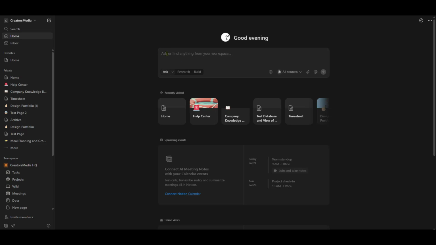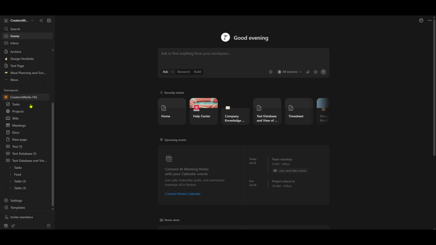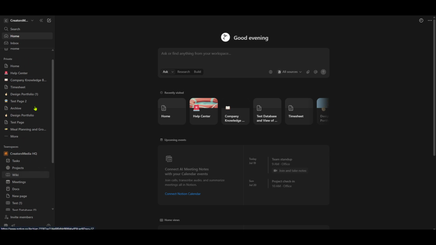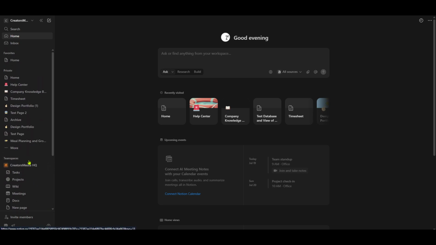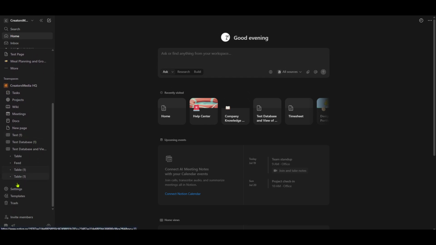It's the central hub of your workspace, where you can see all your recent activity and projects at a glance. From here, you're going to select the database that you want to organize using tags. If you don't have a database set up yet, consider creating one to host related projects or documentation. After selecting your desired database, the next step is to enhance it with tags.